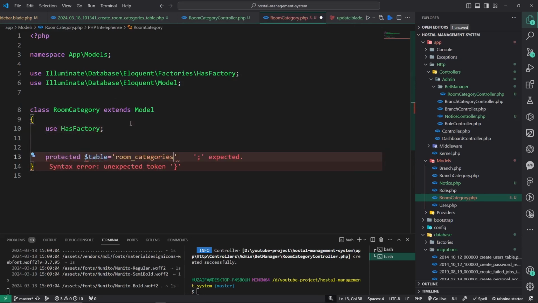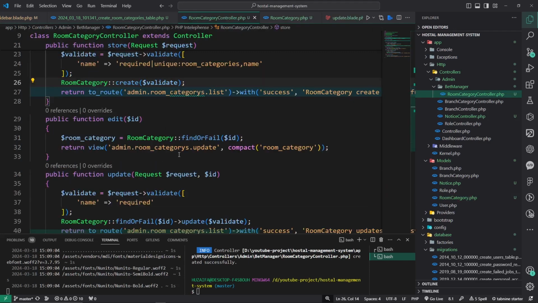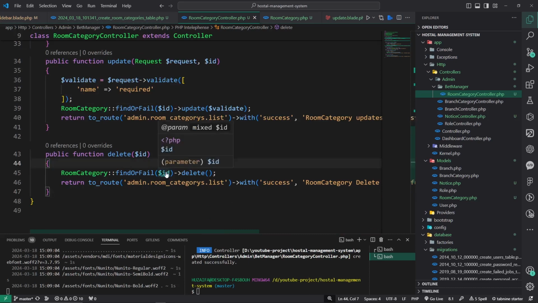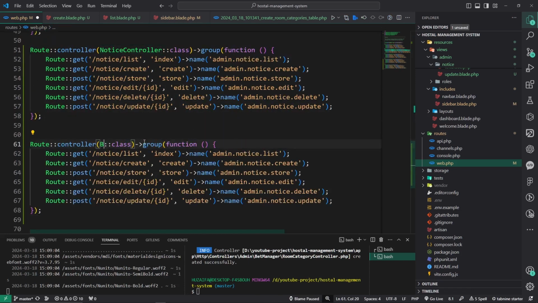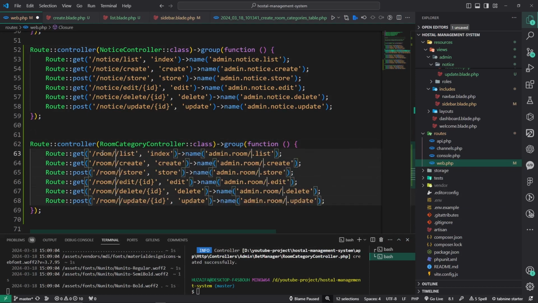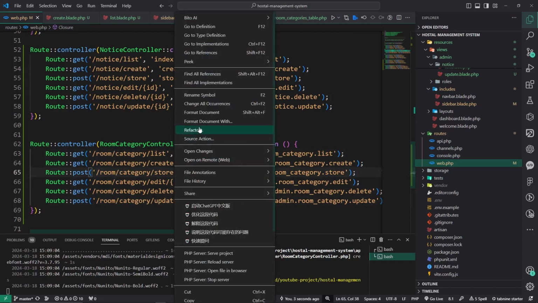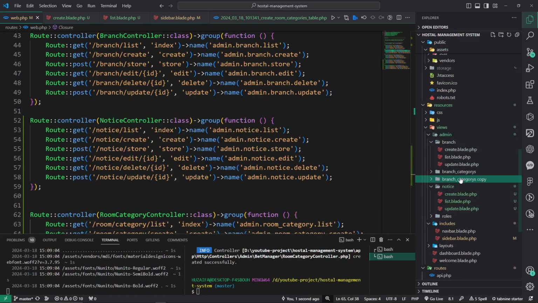Here we define $table equal to this and protected $fillable equal to just name. Okay, and these are done. Edit done, update done, delete, everything is done. Now go to the web.php file and paste it here. Change the name to RoomCategoryController and duplicate this, change to room_category. We will change this to slash because this is a good pattern for writing the URL.